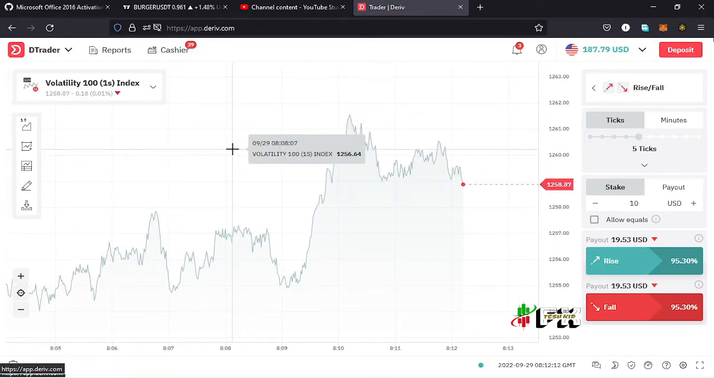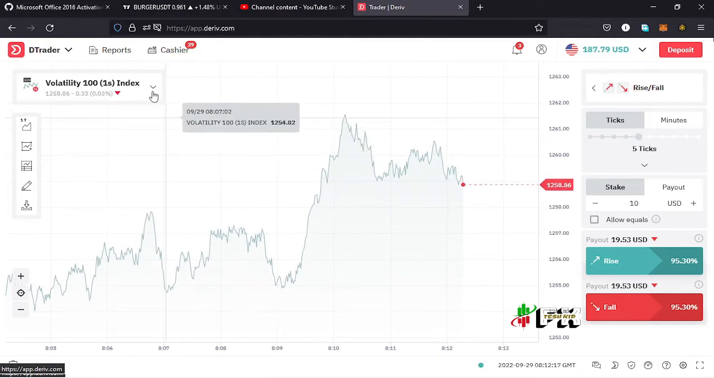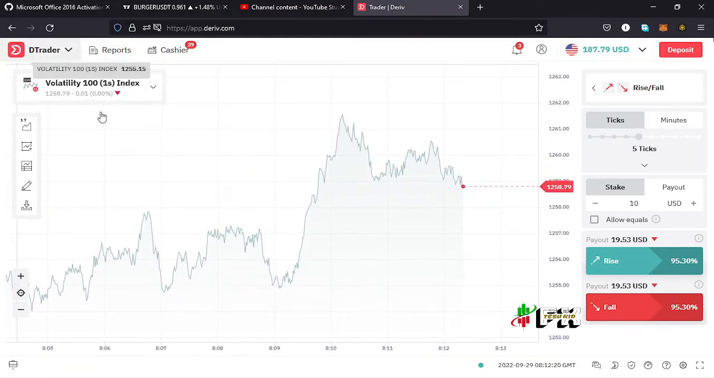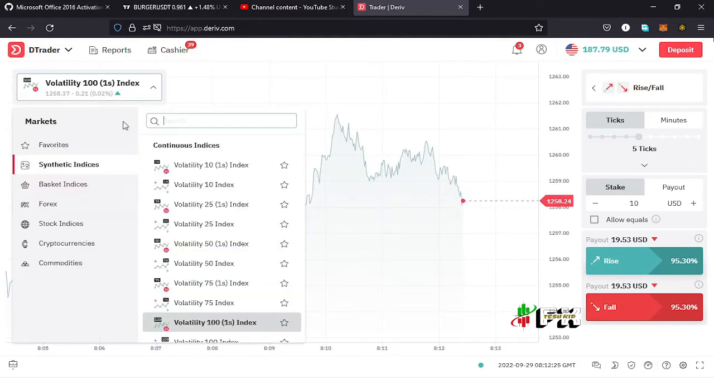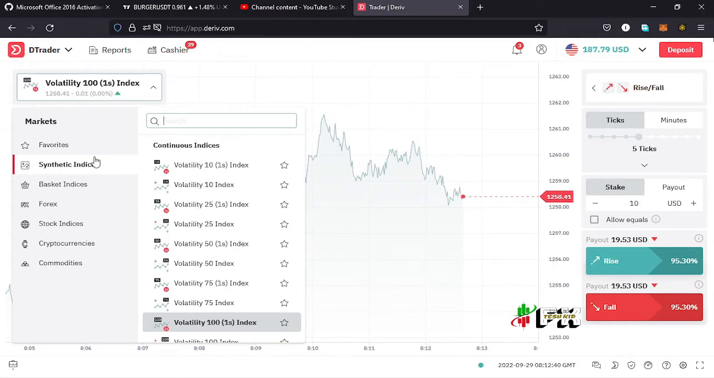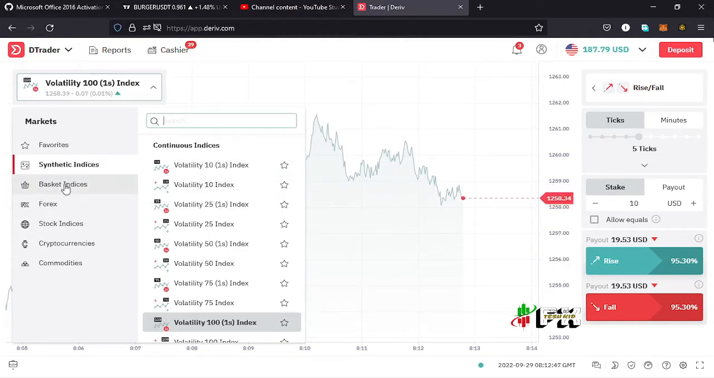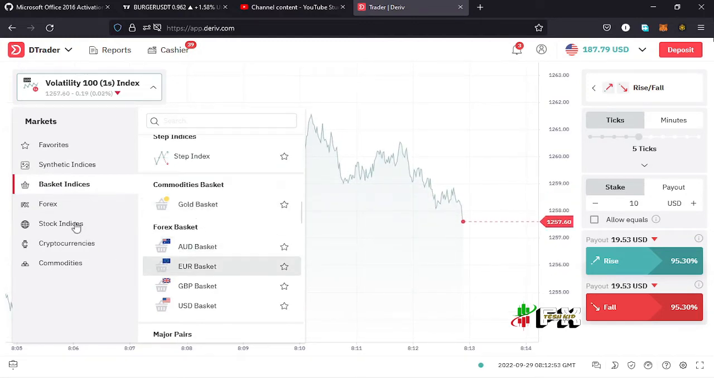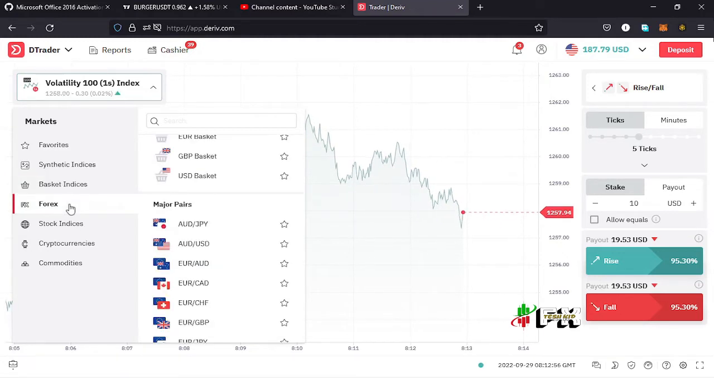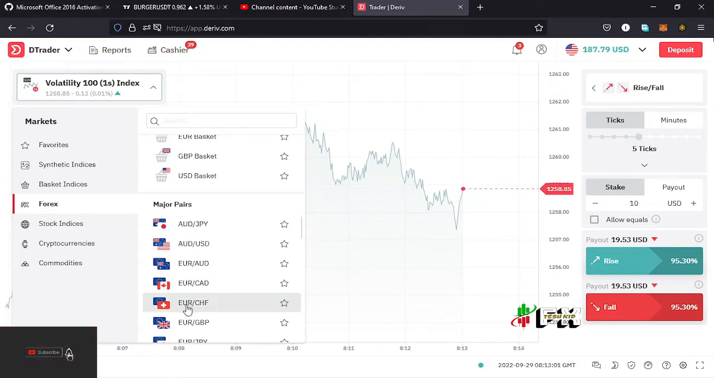The very next thing before I place a trade is to select the market that I want to trade, and there are a couple of markets. If you tap on this icon, which maybe says Volatility 100 Index, you can see the markets available for trading on your Deriv account. There are synthetic indices such as the Volatility 10 Index, and also the basket indices such as the gold basket and the USD basket, depending on what you want to trade, and also forex pairs such as Euro USD, Euro CAD and such.